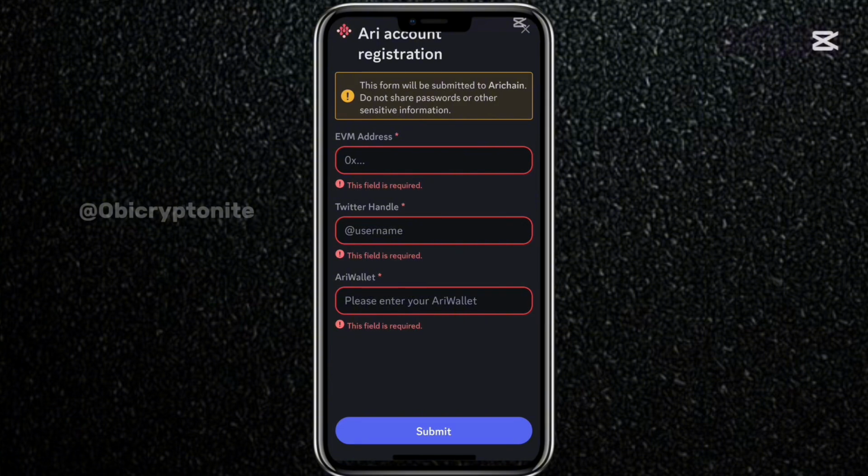It's similar to the wallet one we just did, but this one is slightly different. So for the EVM address, remember the way we copied our EVM address in the first place. Input it there. Then your Twitter handle, you also input your Twitter handle there. I've already shown you how to get it before.